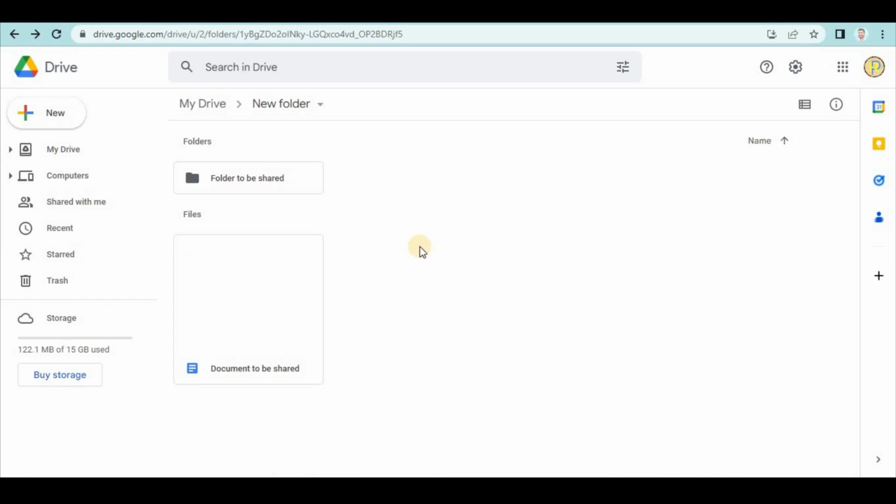In this video, we're going to learn how to share folders and files in Google Drive. There are two options. We can share them with specific people, or we can share them using a link so that everybody with the link will have access to my files or folders. Both options are very useful for collaborative work.